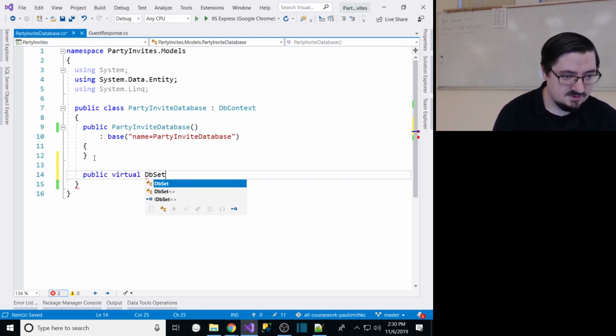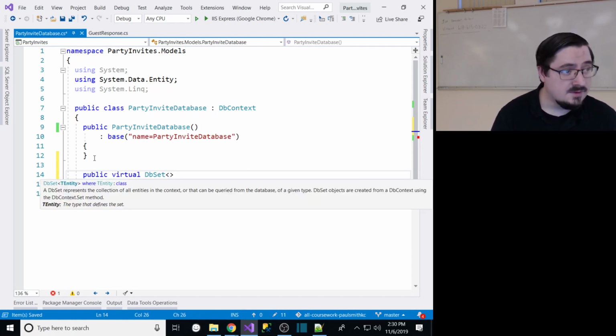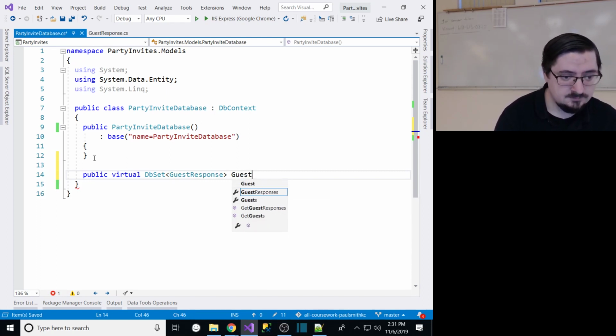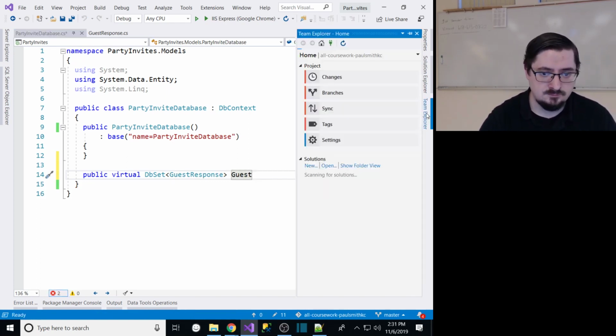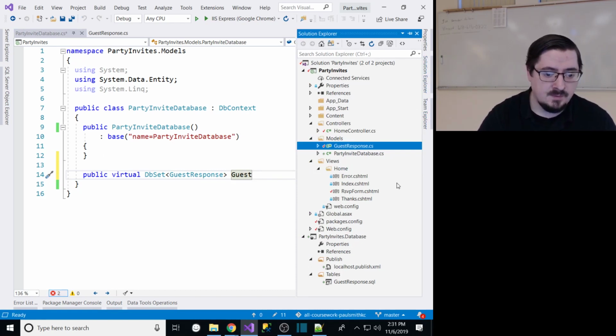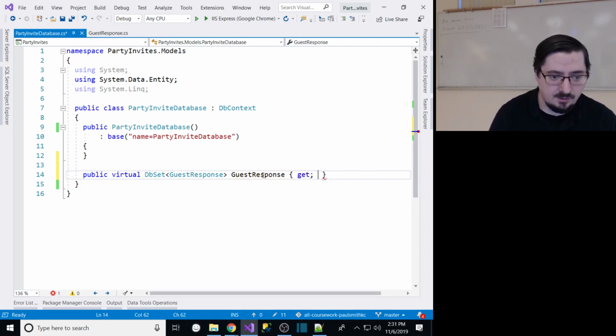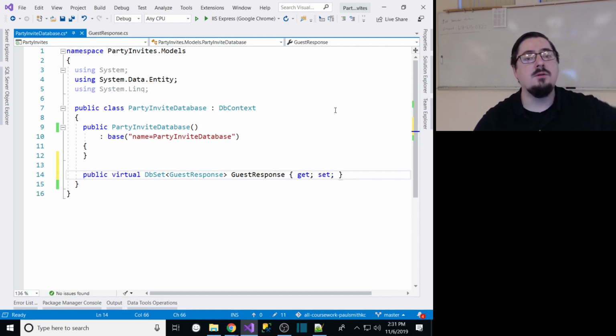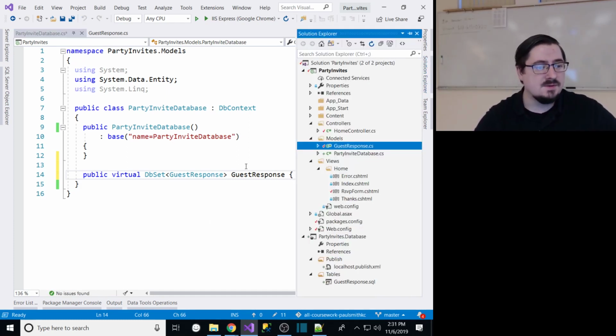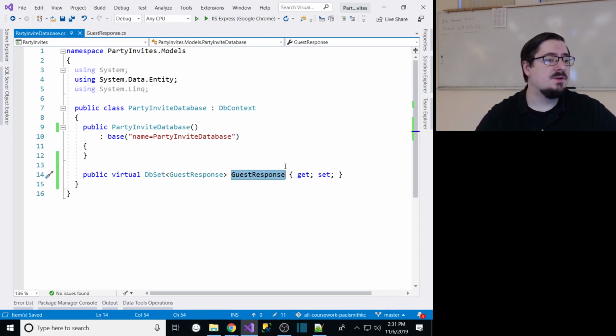So, public virtual DbSet, this is going to be GuestResponse. I think it looks like I called my table singular, not plural. So I called my table GuestResponse, which is where I'm going to have this. Regardless of how you started, this is what we want to end up having in our database class.